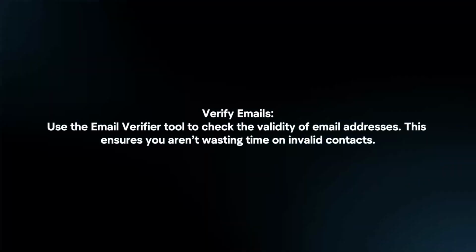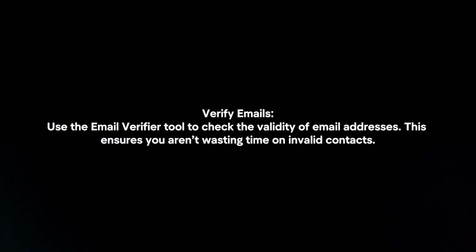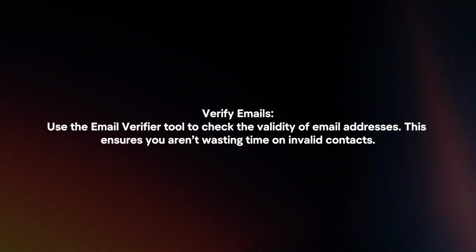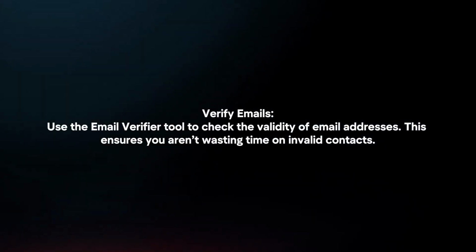Verify emails. Use the email verifier tool to check the validity of email addresses. This ensures you aren't wasting time on invalid contacts.